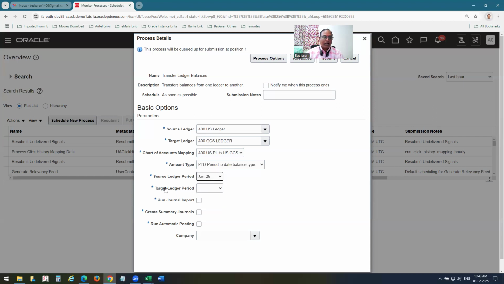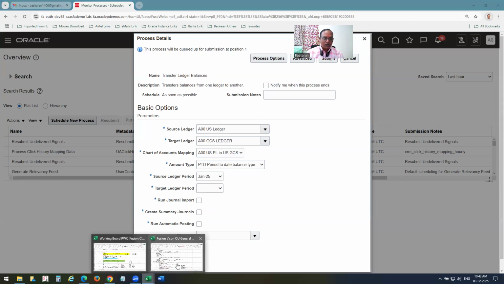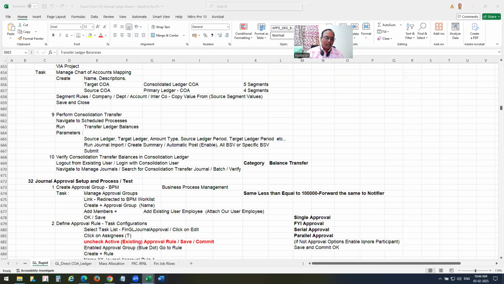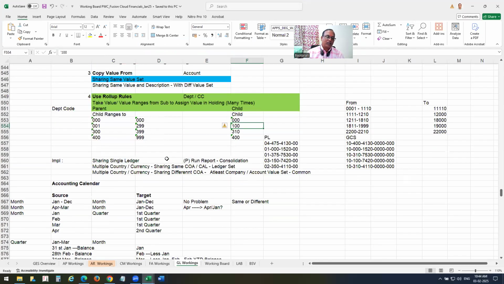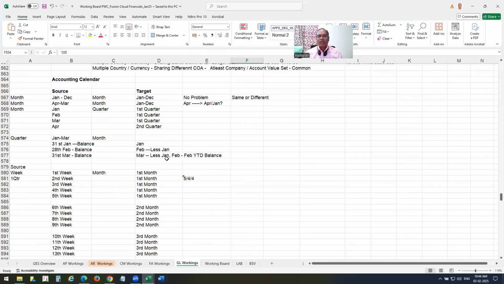Period January in my books. So the first one, your trainer explained how to do the mapping of your chart of accounts. Second, mapping related to our calendar. What is a calendar? Source, they are using a monthly calendar, January to December. Target, they are using January to December, either the same calendar or a different calendar. No problem. January to January.